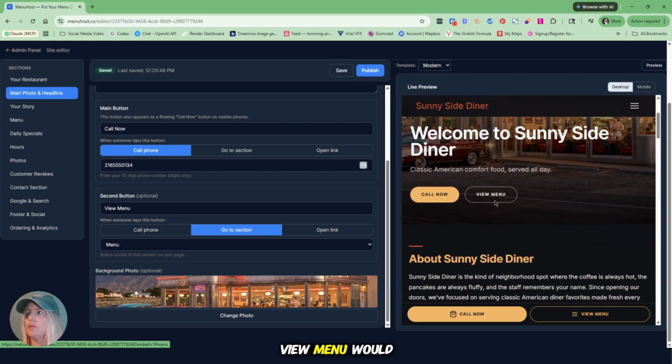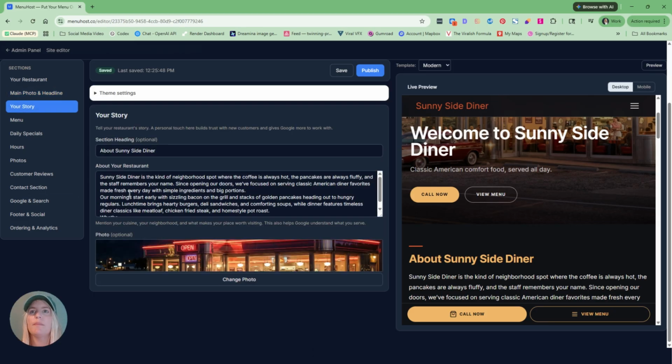And so this view menu, if you click it, brings you straight down to the menu section. And then here is your background photo, which you can easily change just by clicking this button right here. And then we'll go into our story.